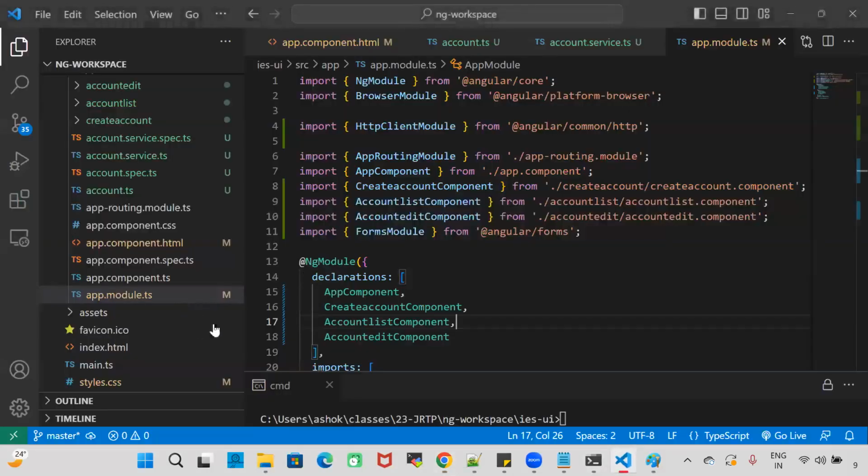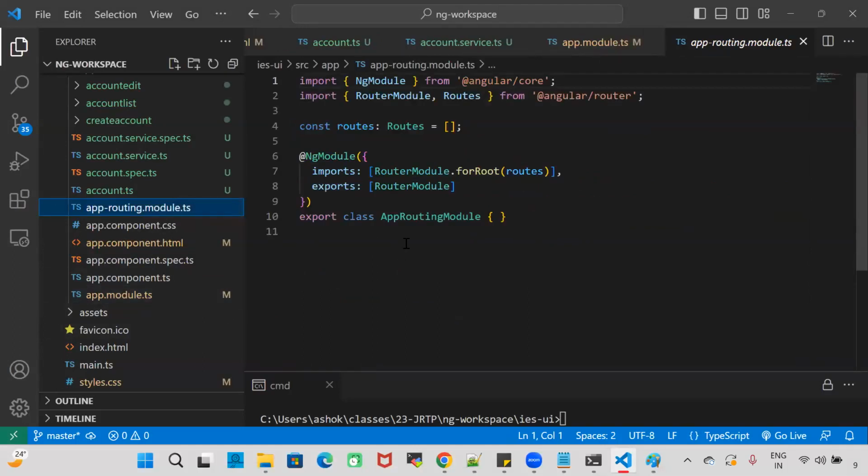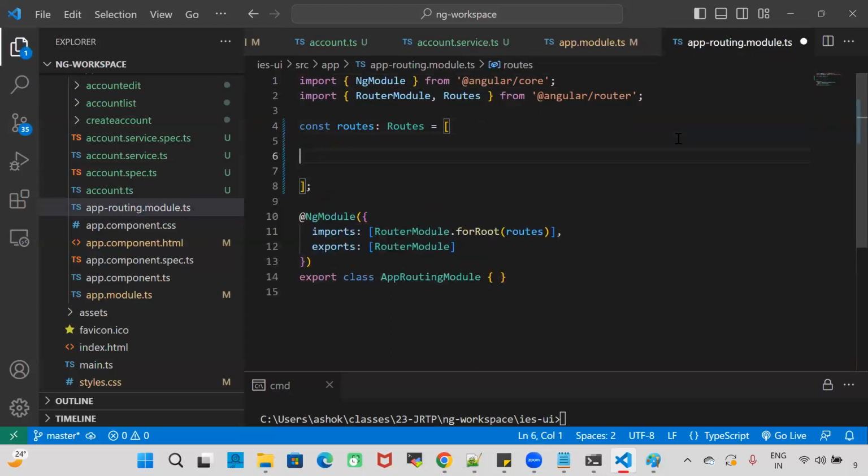So how to configure routings? Already routings module is created. Router module is available. What is the purpose of routing? Routings are used to configure navigations in the application. For which URL, which component should be displayed, that we are going to configure by using routings. All right. So let me configure routings in our application. Okay. Constant routes is available. The routes are currently empty. I need to create the routings.